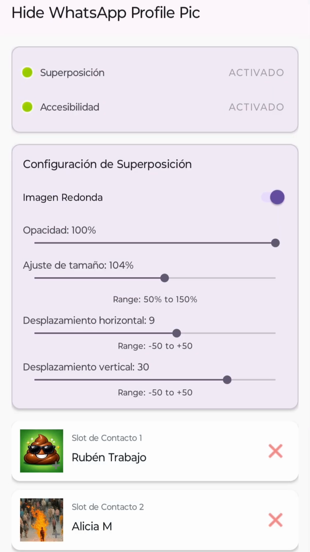Alright. Further down we have the overlay settings. It's all very simple. You can change the opacity. You can choose whether the image is round or square. You can adjust the opacity, size settings, and horizontal and vertical offsets in pixels. I already have this adjusted because I've been testing it. I've set it more or less how I want it to look on my device, since every screen is different, although by default it already works very well. The app automatically detects where the contact's profile picture is located, so it can cover it. But you can fine-tune it a bit more to make it fit even better.